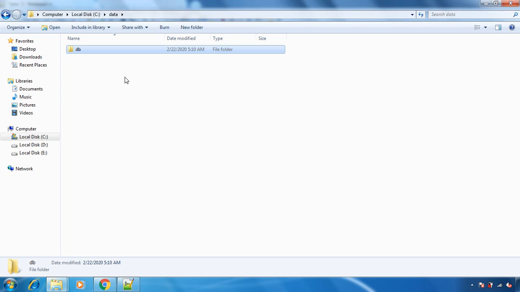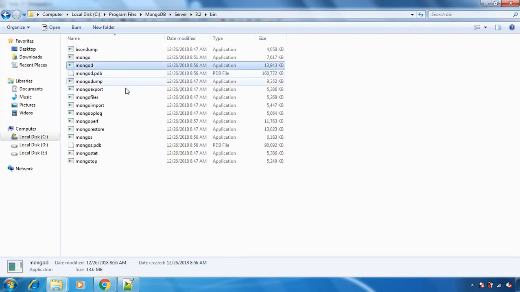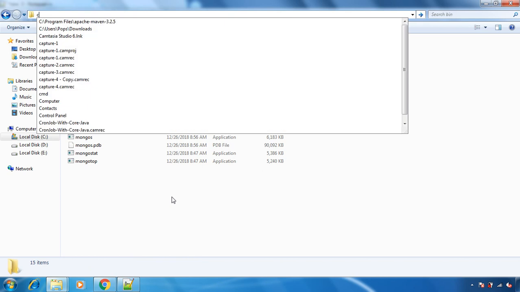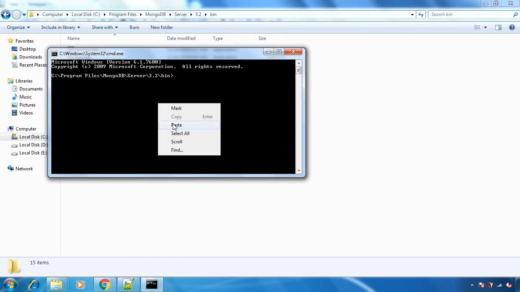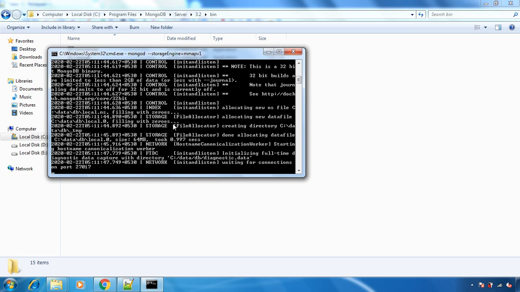Now the second thing is we need to run one command for the storage engine. So here is the command, and I'm going to provide this command in the attachment of the lecture, so you can get it easily. So copy this command, go inside the bin directory of MongoDB server, open the command prompt, and just paste it and run. See, it has started the MongoDB server on port 27017. So yes, we have successfully installed and started MongoDB server in our local machine.